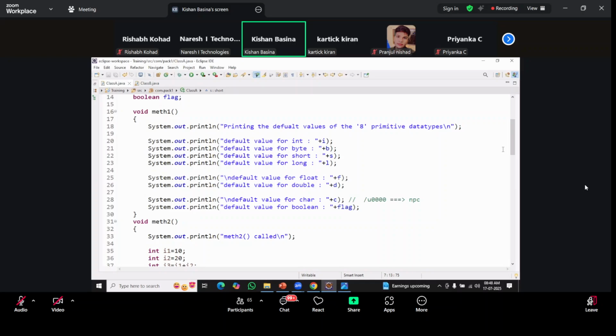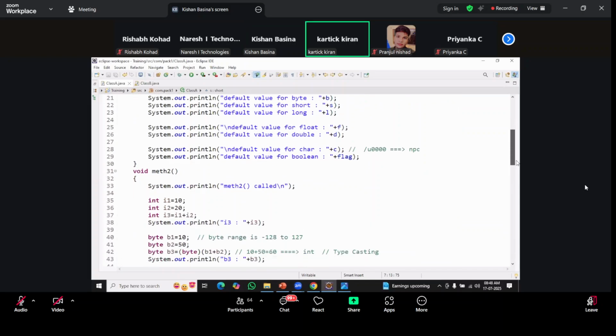A method will return a value to its calling method. Yes, sir. I already told you this point. Did you remember the statement? Yes, sir. A method will return a value to its calling method. From which method are you calling method 1? Main method. So obviously, method 1 will return that value to the main method. And whatever value method 1 is returning, that is exactly what we are trying to print.